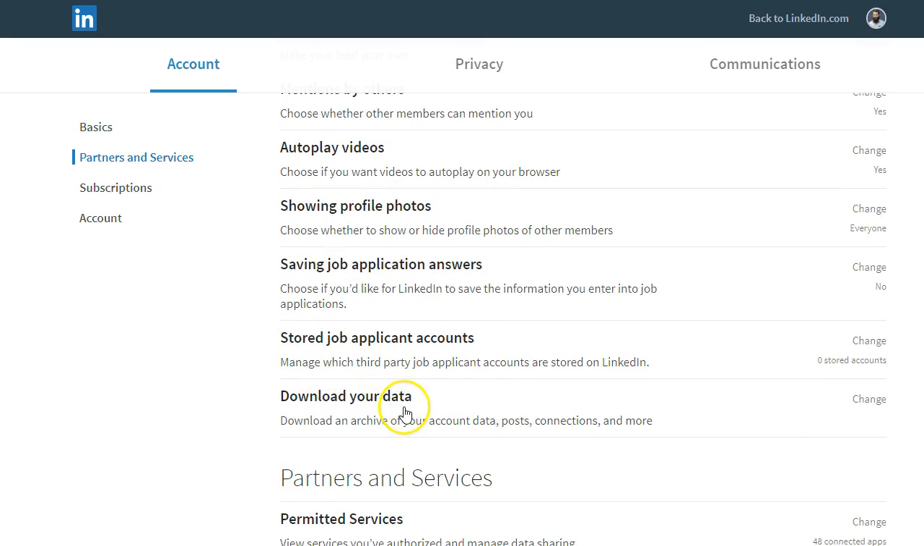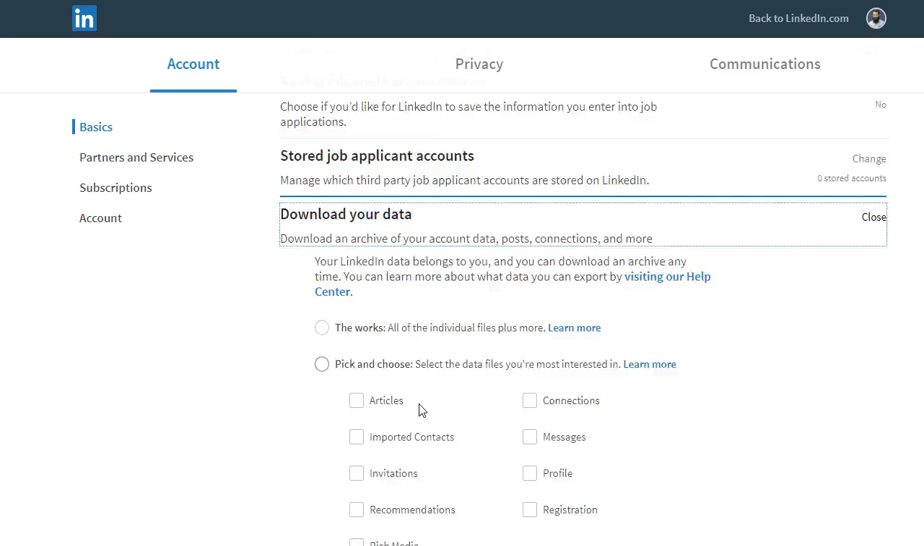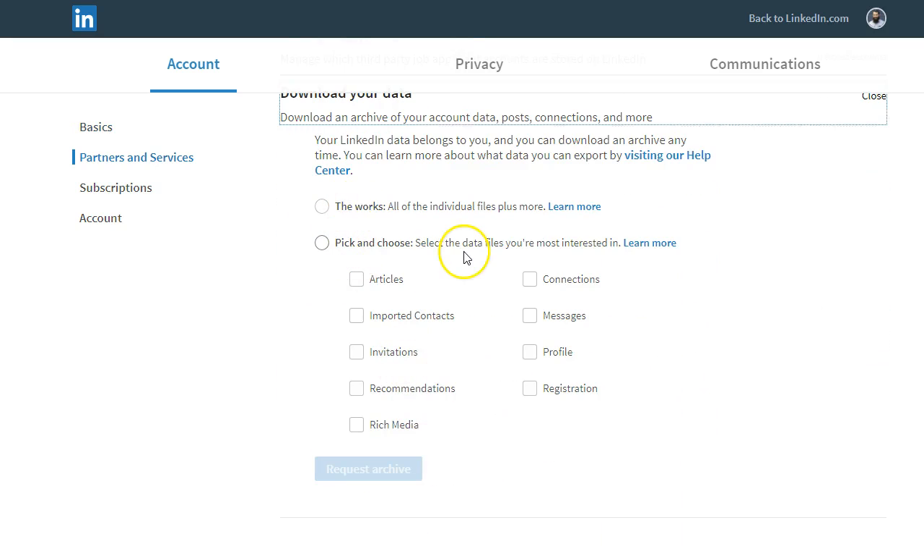It's download data. So you click on that, and then you scroll down a little bit lower, and you have two options: the works and pick and choose. You're going to do pick and choose, and then you're going to click on connections. And then this little thing will light up. It says request archive. Your download will be ready in 10 minutes. You click on request archive.